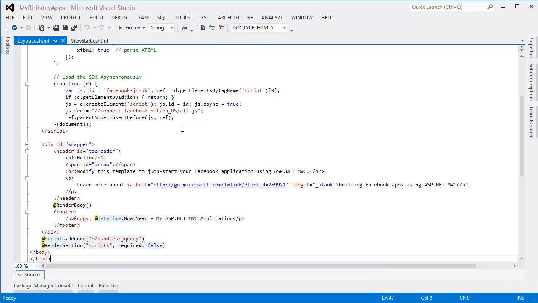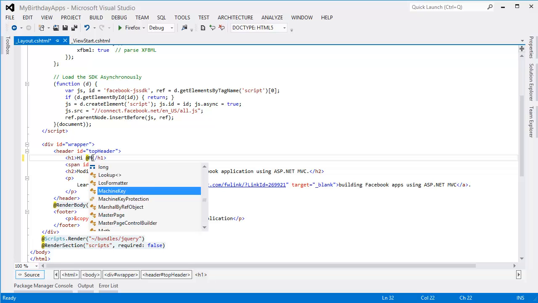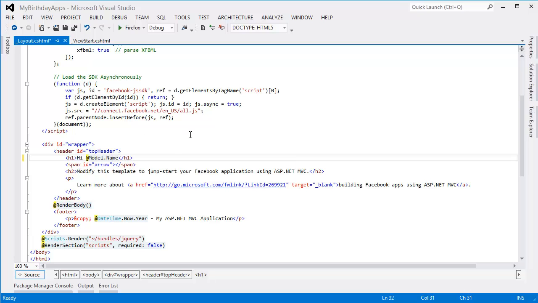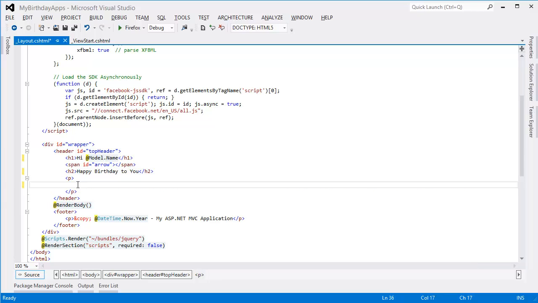Now we'd like to change it. For example, hello, hi, and I want to set in this case my friend's name. So we need to use model name, and I want to change it: hello, hi, friend name, then happy birthday to you, and then I want to set a simple message, which is like this.